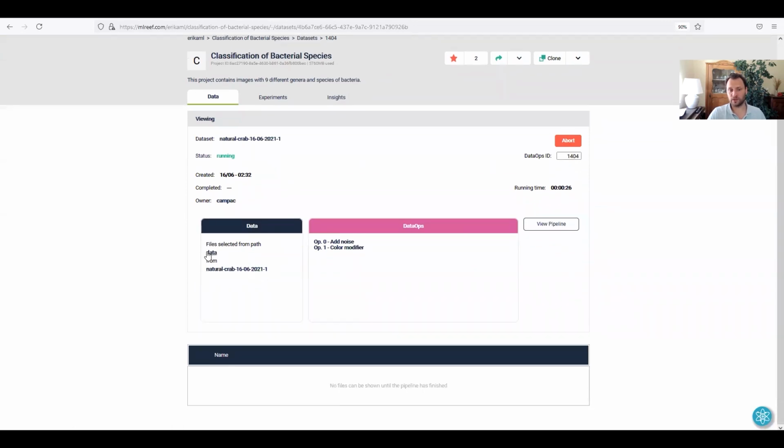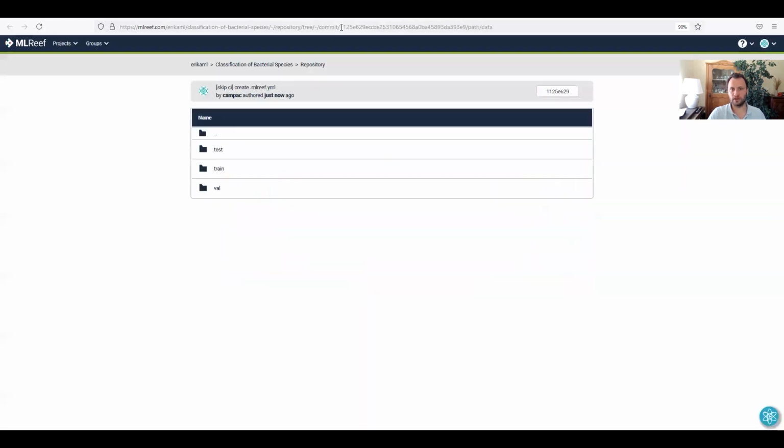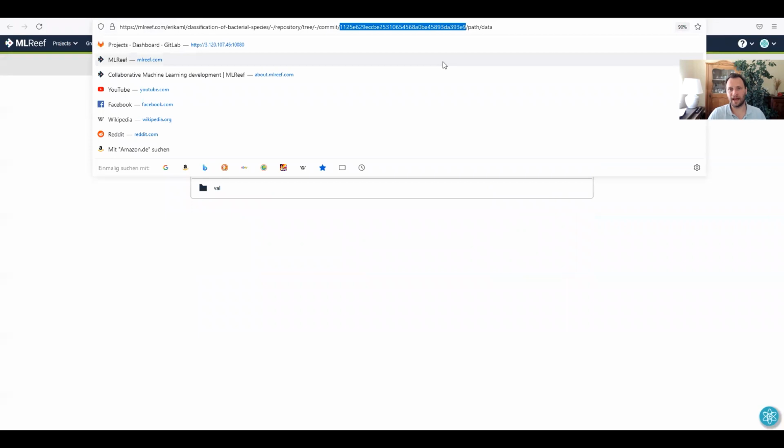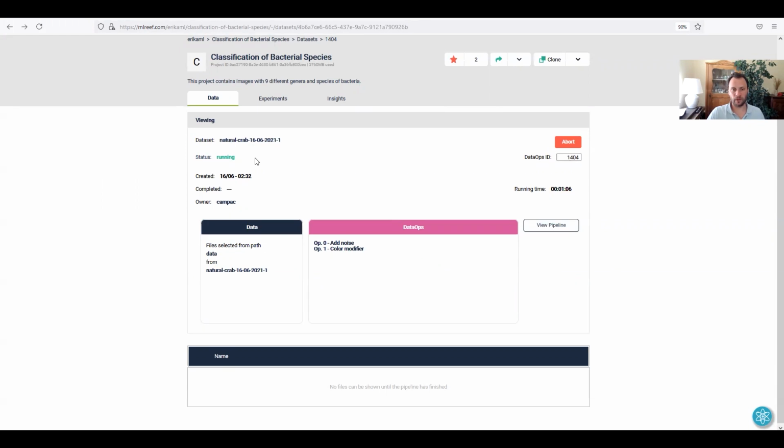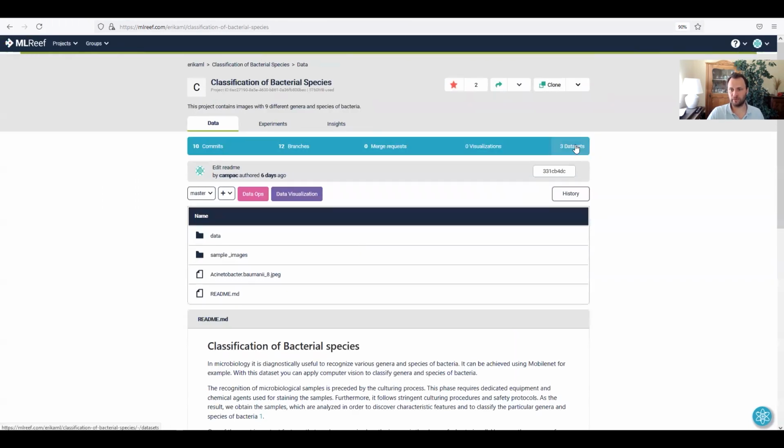With Git, I can always see what version of data I have used by clicking on it, and you will see that this stores the Git commit hash to the pipeline itself. I also can see what data operations I used, and I can rerun my pipeline at any point of time. This now is running, but I can explore other data sets that I created before.